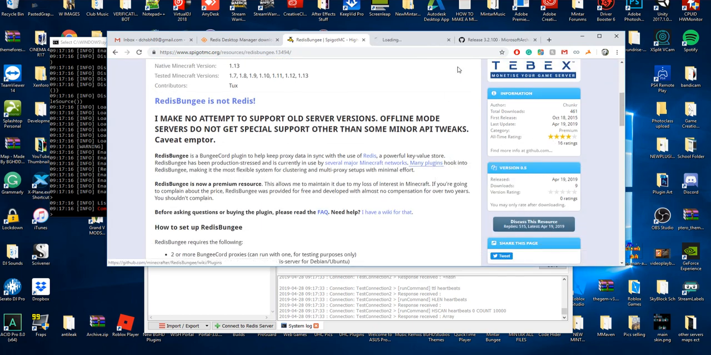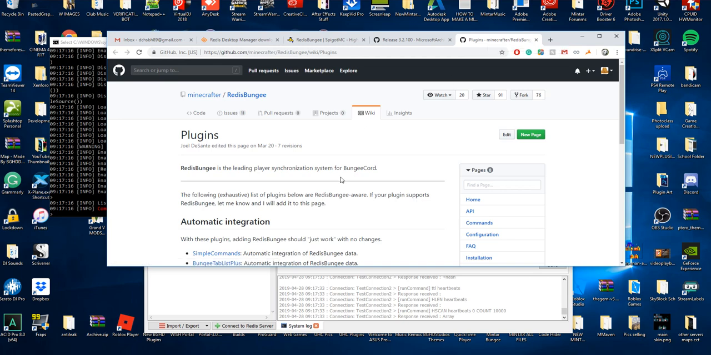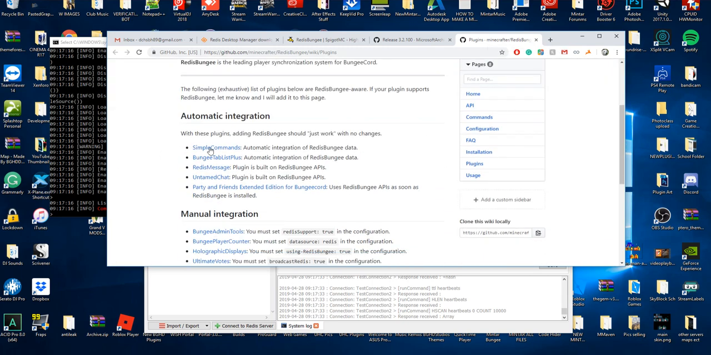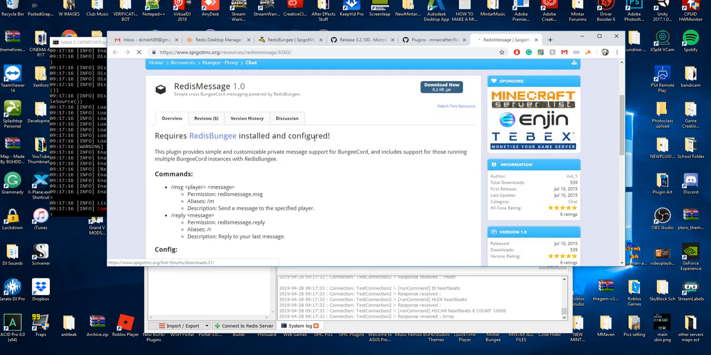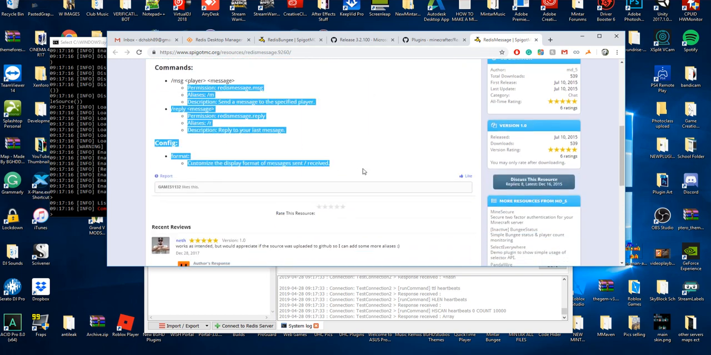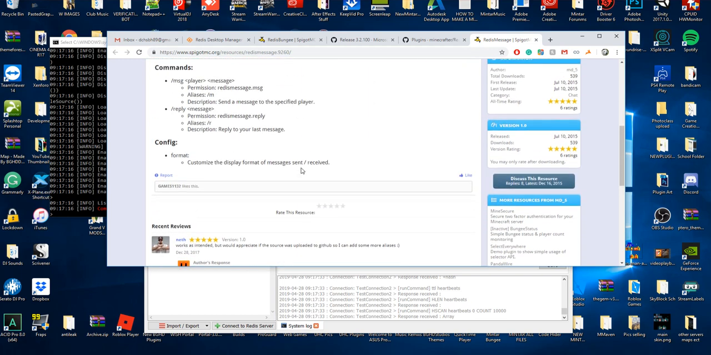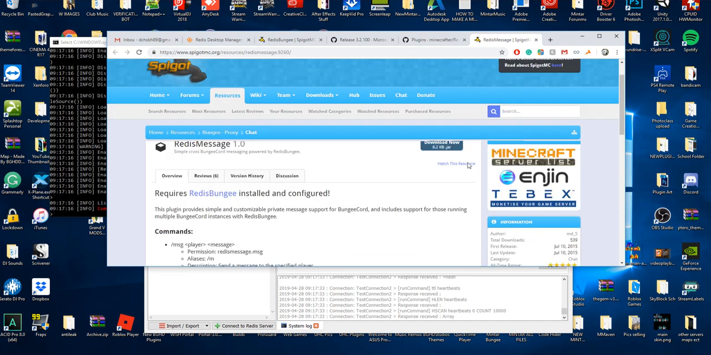So let's see what plugins we could actually use on here to hook into Redis as well. Well, if you have RedisBungee, you can use all of these plugins that automatically support it. There are way more that support it, but these are the ones that are built in with their API. So you have like Redis Message, which requires RedisBungee to be installed and configured, but it pretty much makes it so you could do like the Slack sent and stuff, which is pretty cool. This is made by md_5, the creator of Spigot.